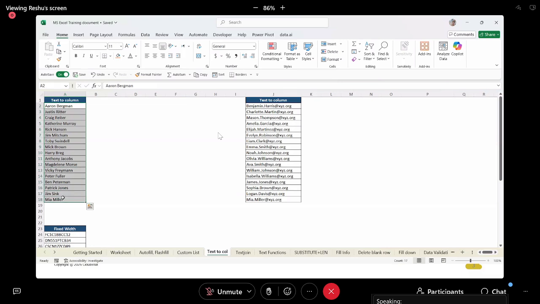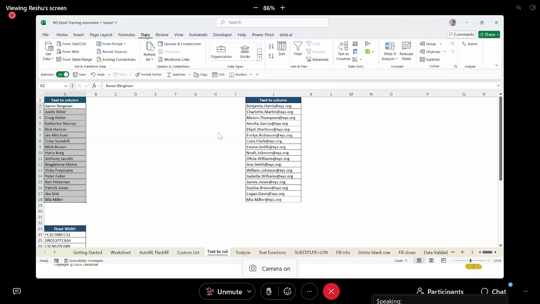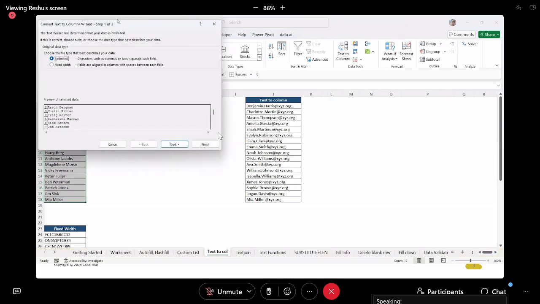Select. Please keep your eyes on my screen. I will give you time. I'm going to be pausing for some time to perform this. Don't worry with that part. Just go on the data tab this time. Just go on this data tab and you have an option text to column. Now just select this option of text to column.